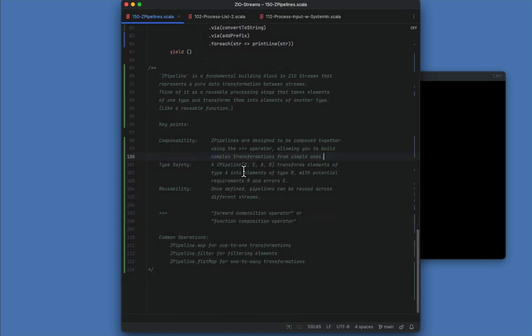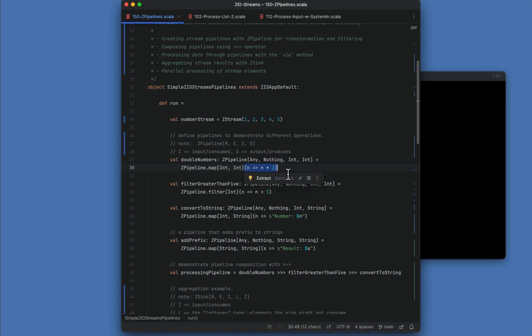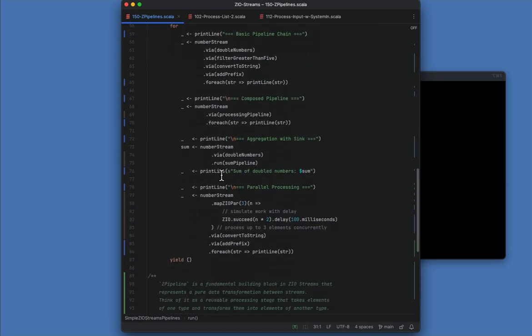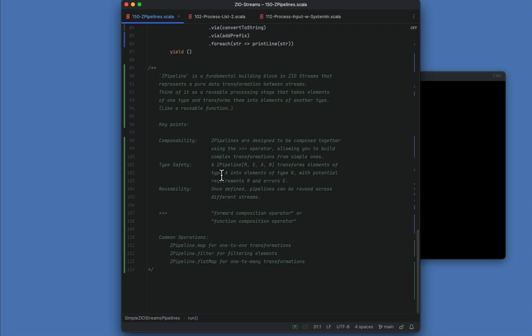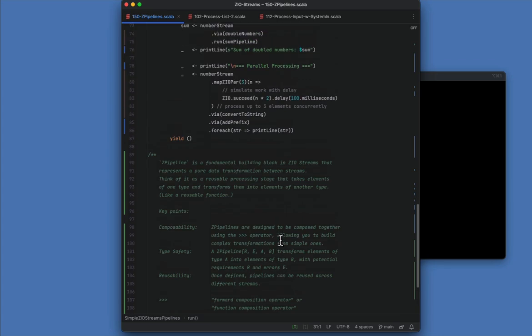Then we have type safety. You saw that a ZPipeline with this type signature transforms elements of type A into elements of type B with potential requirements R and errors E for that type signature right there. And then reusability. Again, these are like pure functions. So once you have defined a pipeline, you can reuse them across different streams. As long as this logic in these functions makes sense for use in different pipelines, you can go ahead and reuse double numbers and filter and convert to string. You can reuse those for any stream that you want, just like a pure function. So now I think I have covered everything. And again, this operator here is called a forward composition operator.